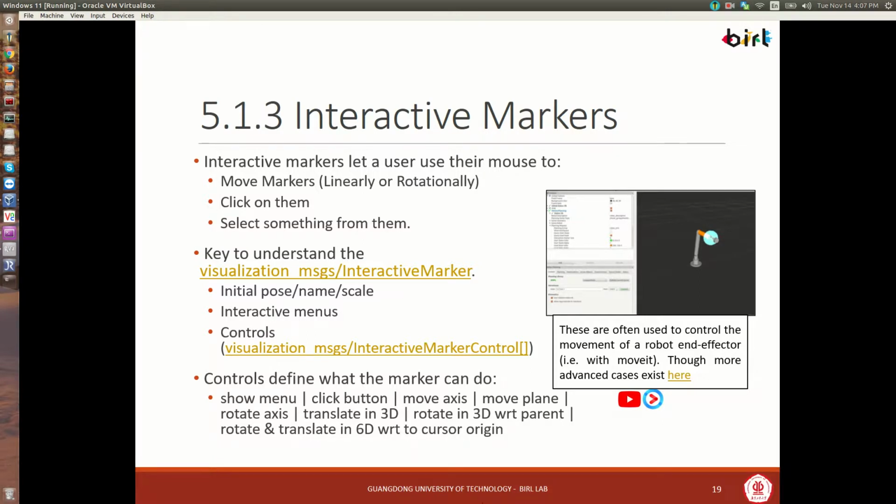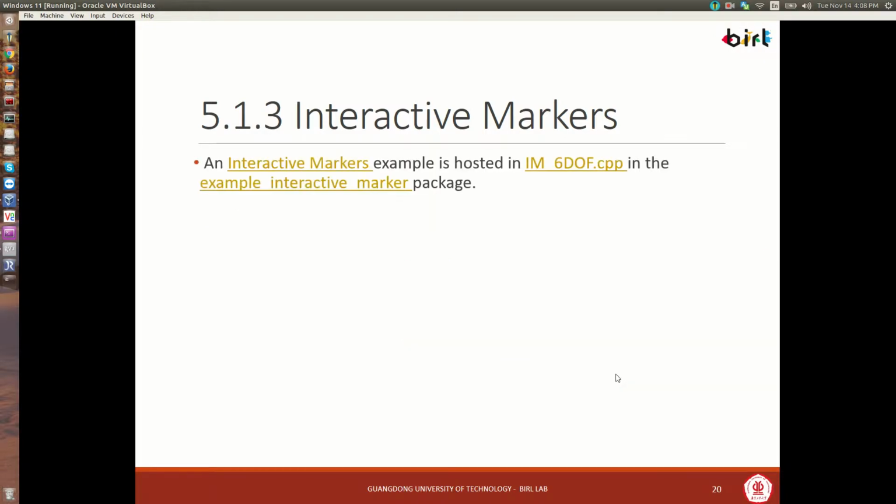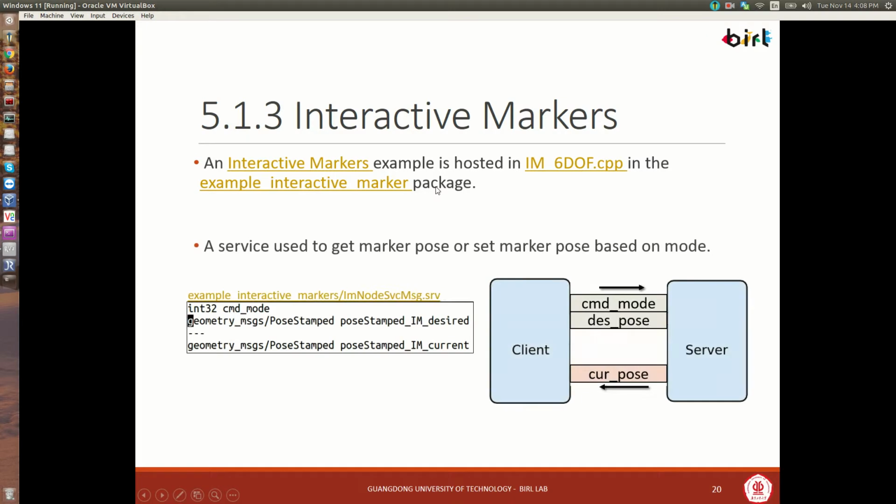Okay, and so here's a video where you can see how this is a translation in 6D with respect to the origin of the cursor, and here we can rotate this arm in all kinds of directions. The example for the interactive marker will be here at im_6degreesofreedom.cpp. This is part of the example interactive marker package.